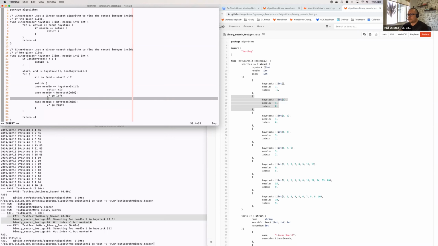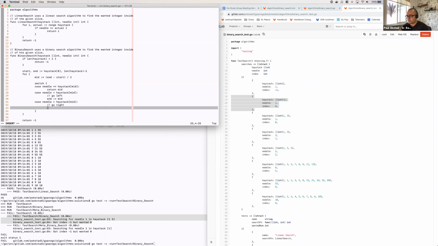So if we're going left, what does that mean the new start and end are? Start would remain the same, and end would get cut in half. End would be mid, just to make it simpler. End gets assigned to mid. Yeah, end is equal to mid, basically. And then if we're going right? If we're going right, then end remains the same, and mid becomes the start, or start becomes mid.